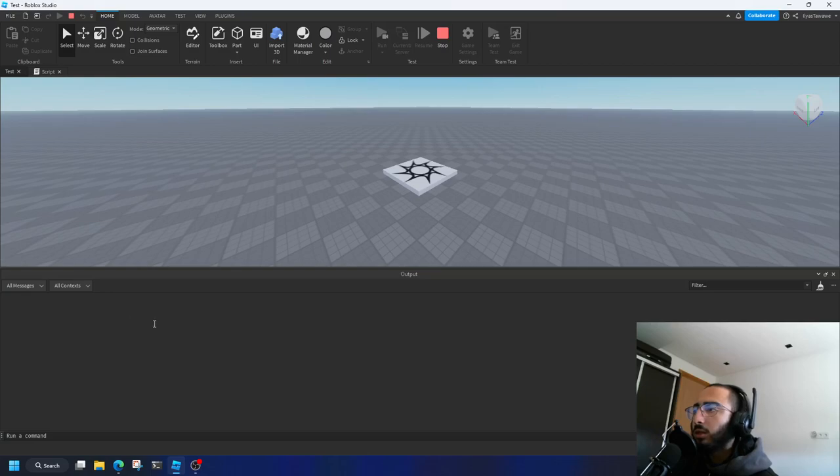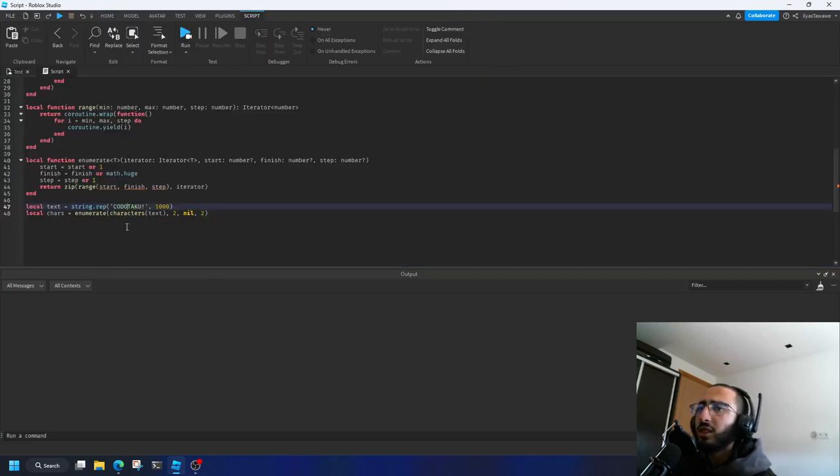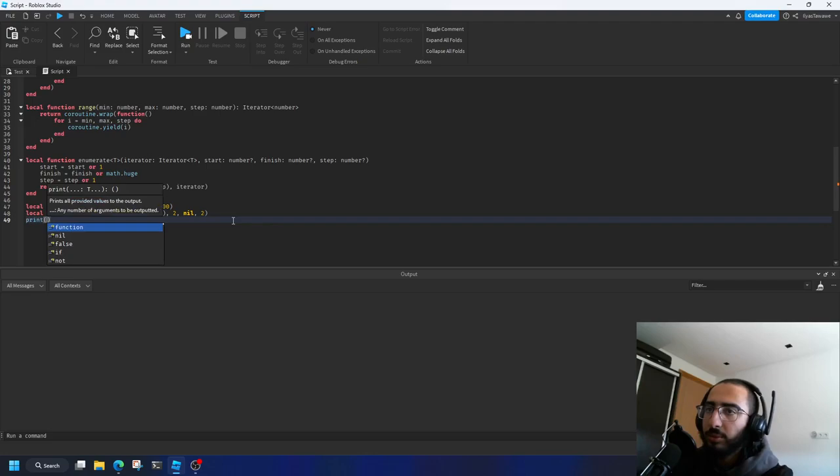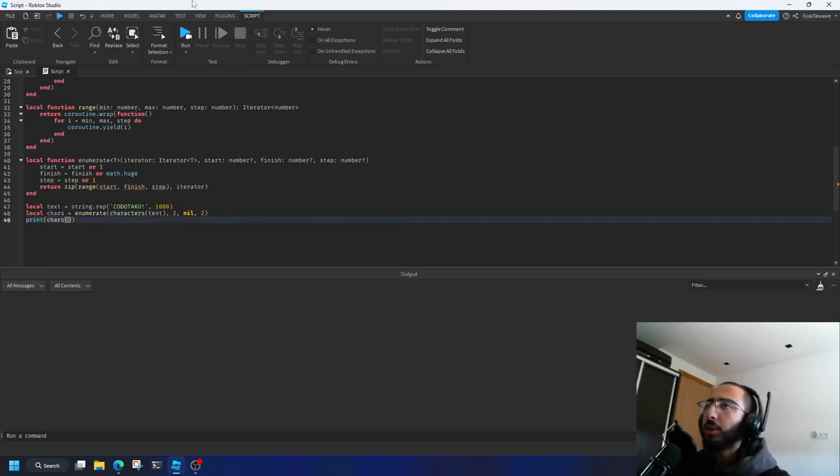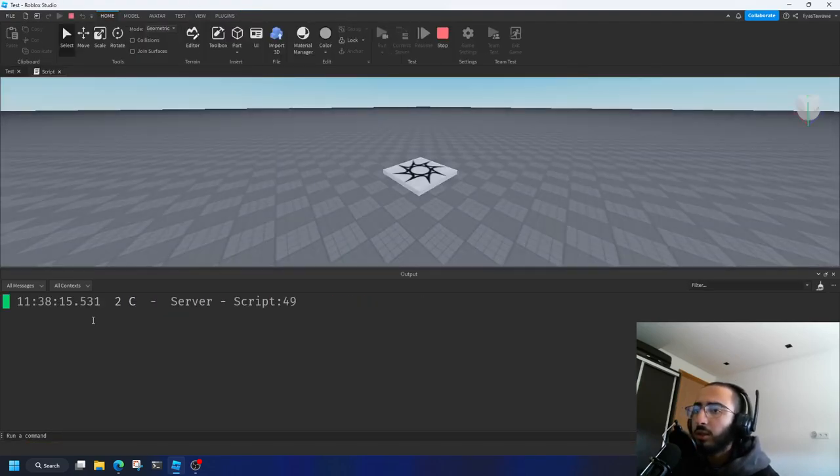Run, run, run. And where is that thing? Oh, I have to print it. Print chars. Just to make sure everything's still working. It should be, but yeah, there you go.